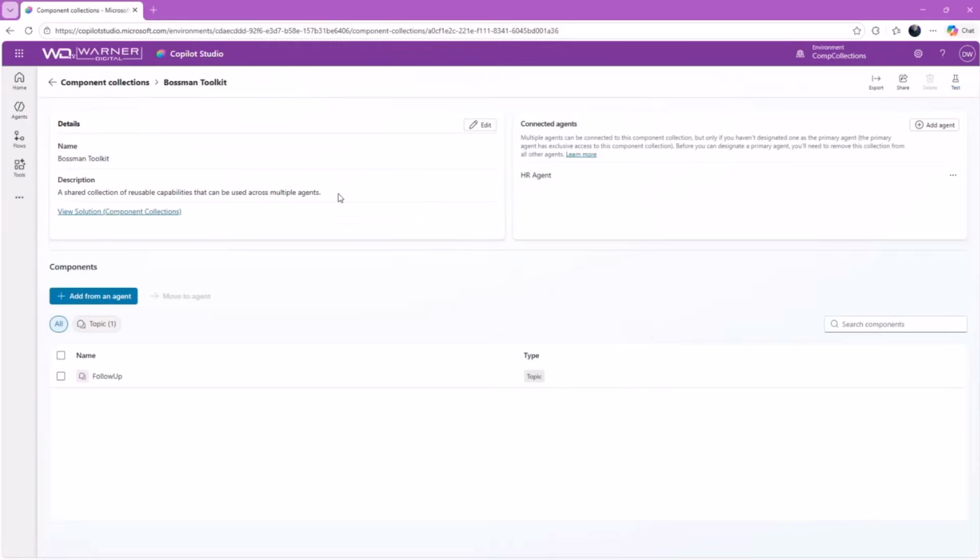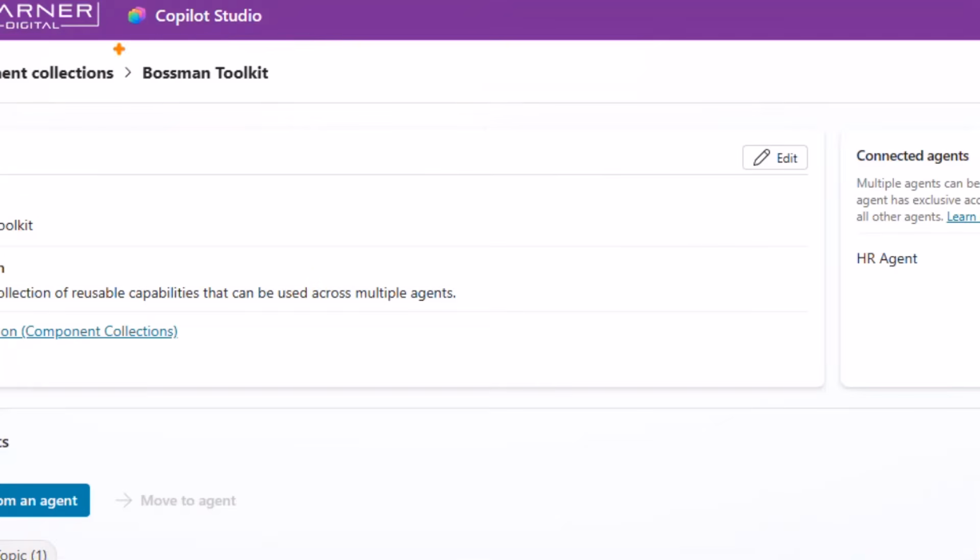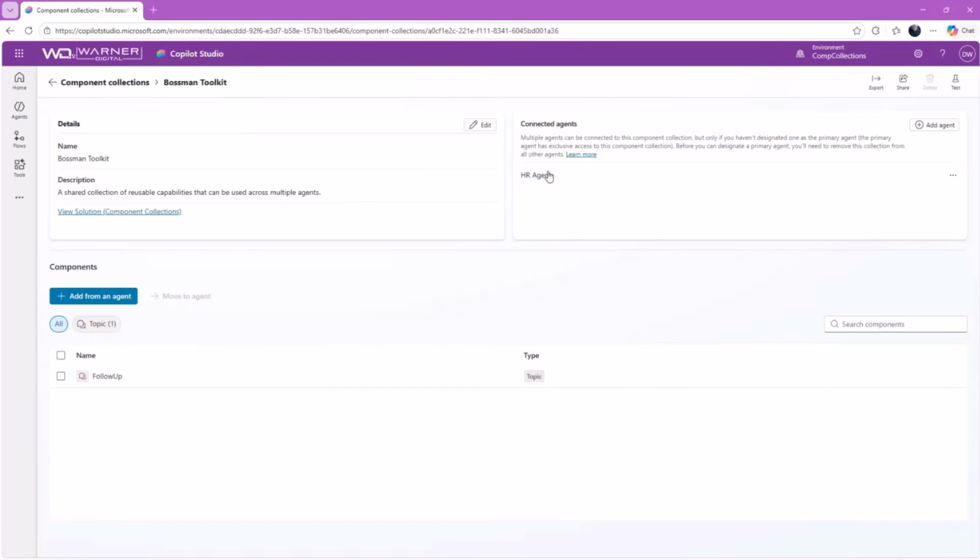So I could click on that, and there's a variety of other ways that you can get to your components, but by clicking on that icon, it takes me directly to my component collection, which is part of the Boss Man toolkit, right? So this is where we can take advantage of seeing a component. My follow-up topic has already been added.